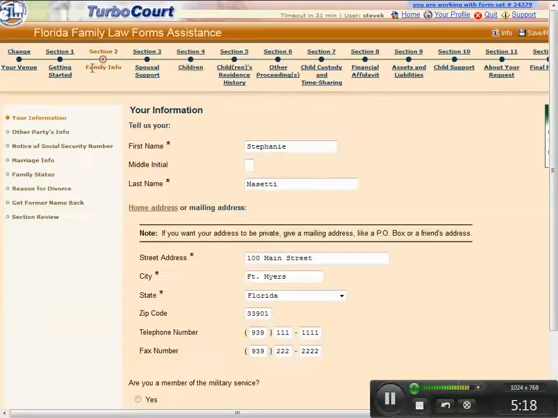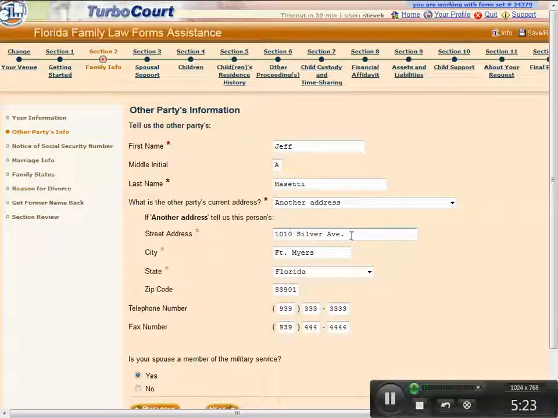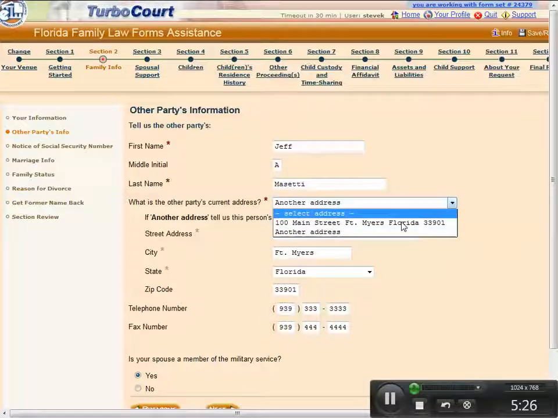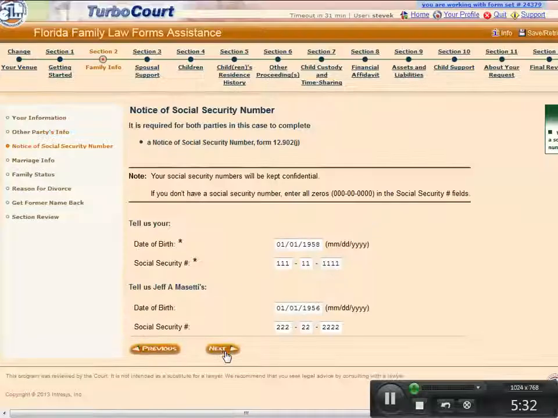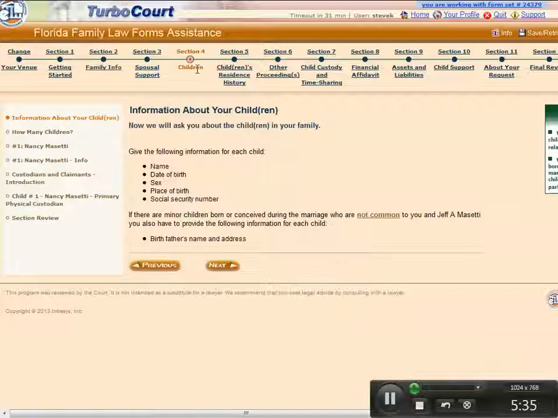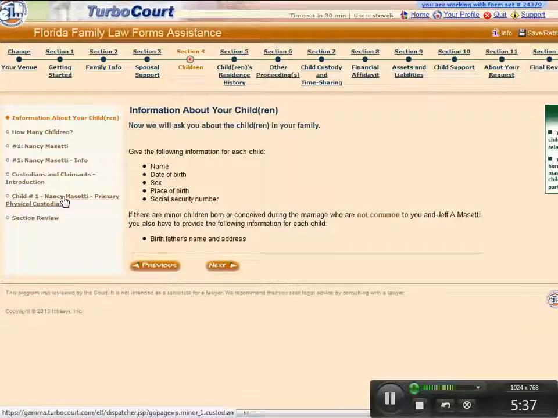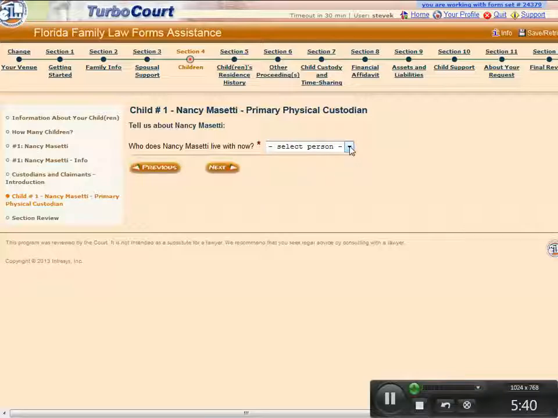Well, let's go back to that family info section and say that Jeff, in fact, does still live with Nancy, or excuse me, with Stephanie. Now, when we go to the children section and we look at the primary physical custodian, notice that Stephanie and Jeff are no longer listed separately. The choice is both parents or somebody else, and I don't know. So again, the program dynamically understands what is a meaningful selection based on how I previously answered the earlier questions.